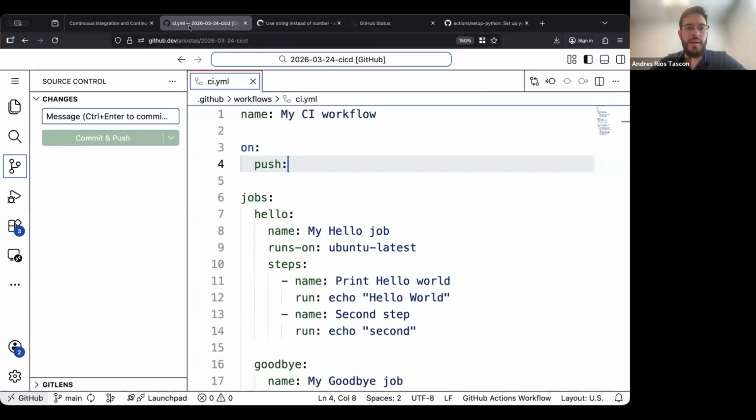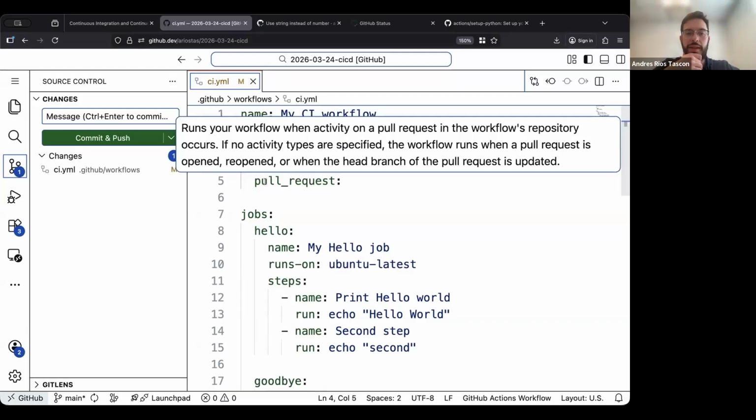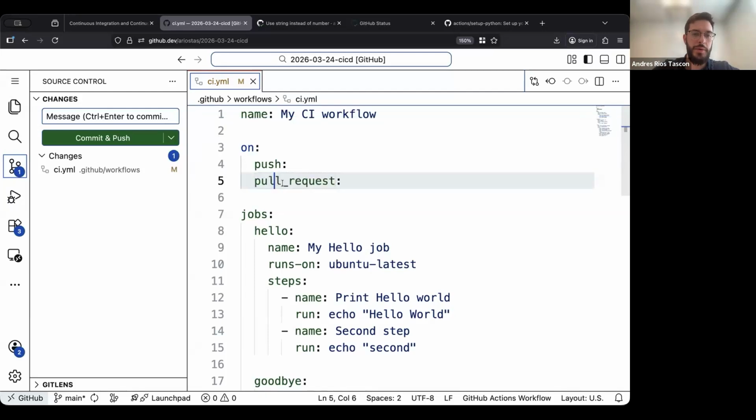Okay. So now let's talk about these triggers. So far we've only talked about push. There is also the pull request trigger, which as the name suggests, will trigger when opening or modifying pull requests. The thing to keep in mind is that if you have both of these, you might end up with repeated workflows. Like if you open a PR, it would end up being triggered both by a push and a pull request.